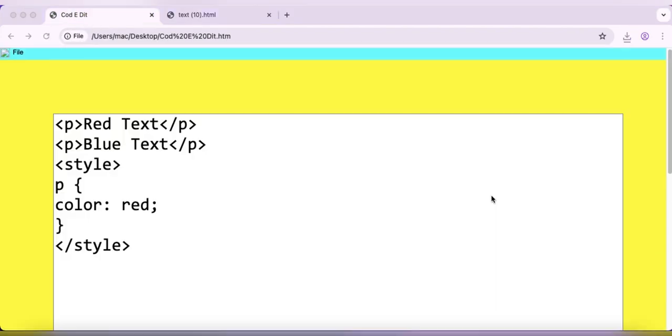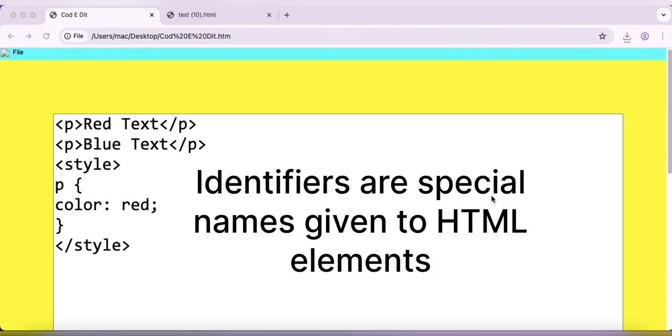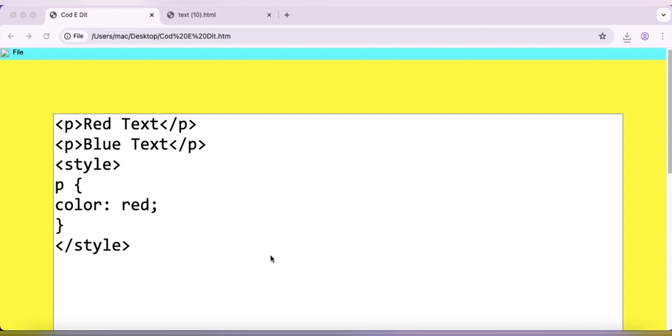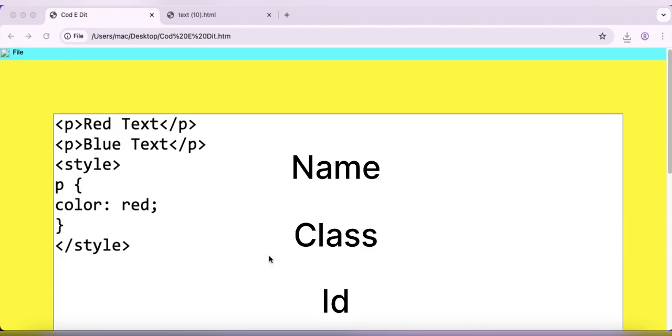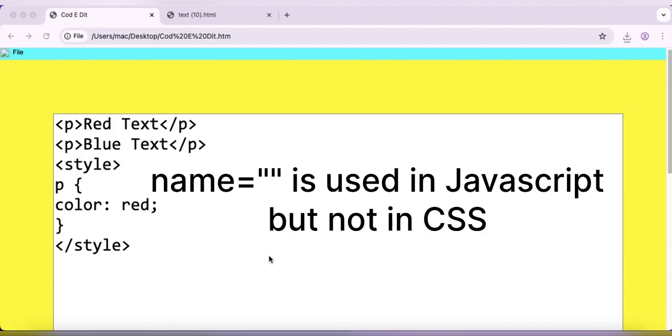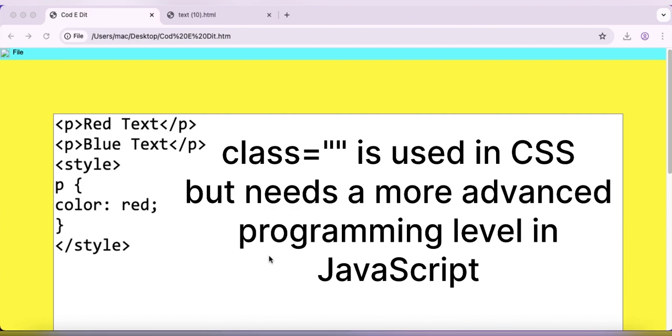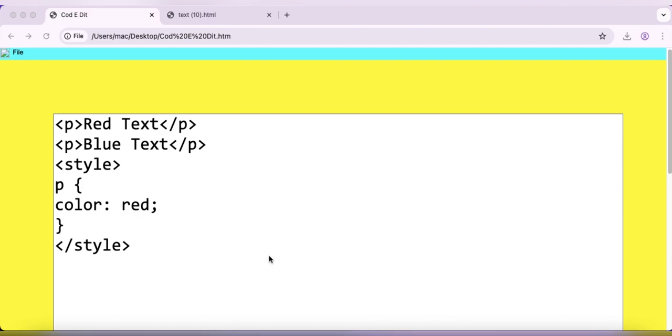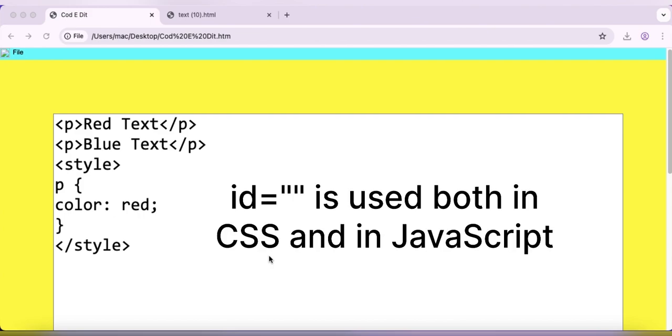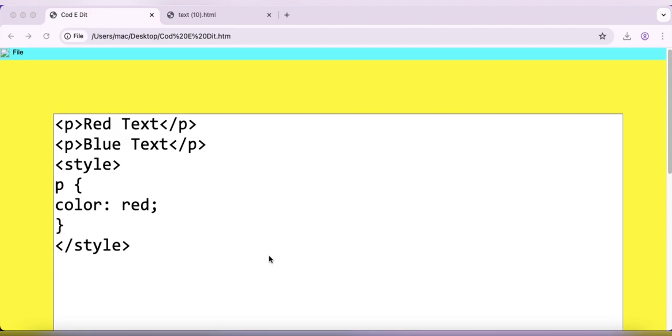So this is when I'm gonna teach you something called identifiers. Identifiers are special names that you give an HTML element. There are three types of identifiers. There is the name, the class, and the ID. The name is used in JavaScript, but not in CSS. The class is used in CSS, but needs a more advanced programming style in JavaScript. But the ID is used in both CSS and JavaScript and doesn't need a more advanced programming style in JavaScript.